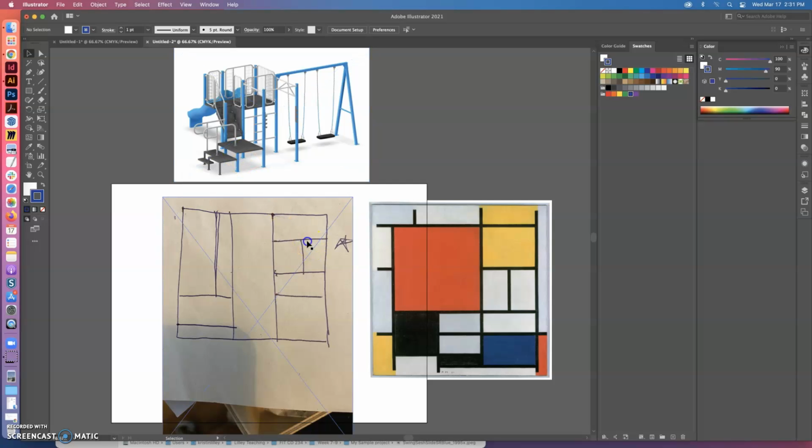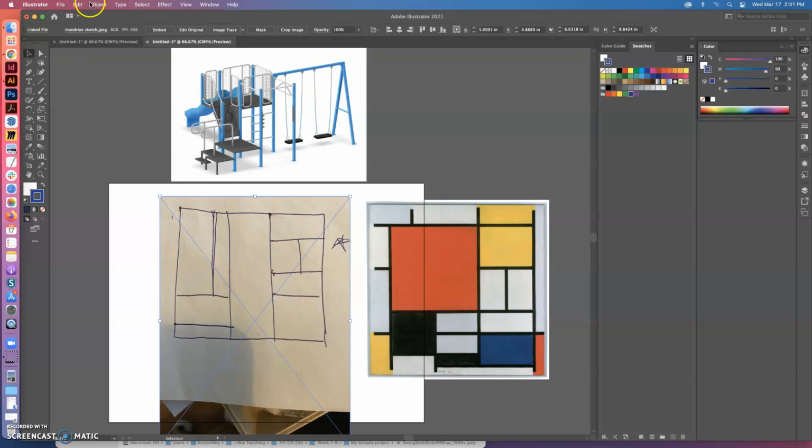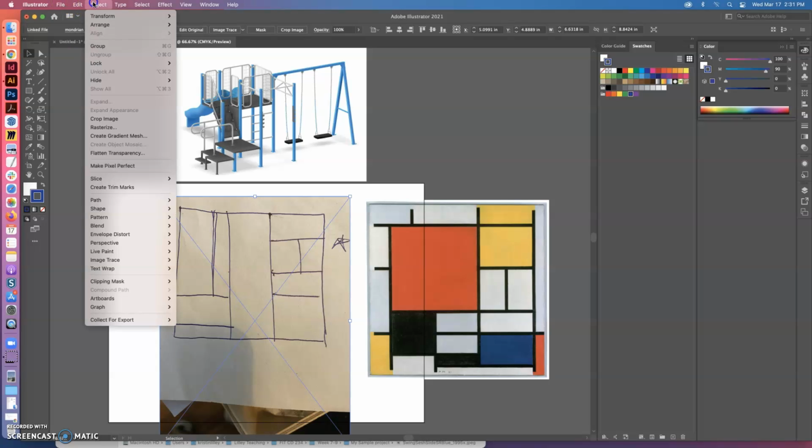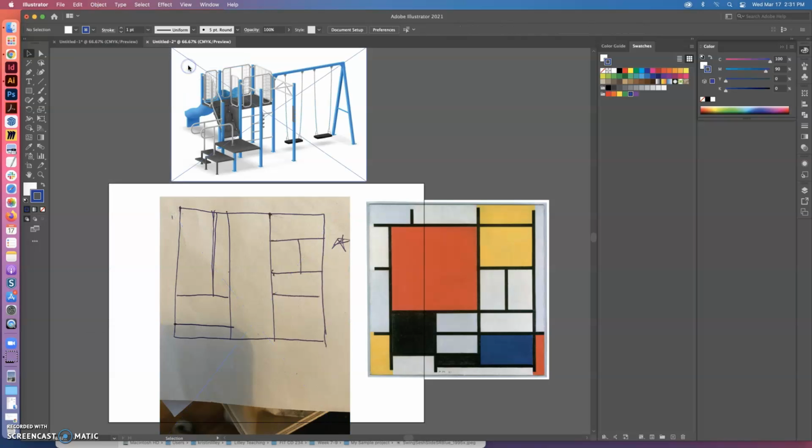So the first thing I want to do is, you see my image here that I'm going to be tracing. I want to lock that so it doesn't move around. So if I go up to Object, so anything that's dealing with something on the page very often is an object. So that's the first place I go. So I'm going to lock and then hit selection.